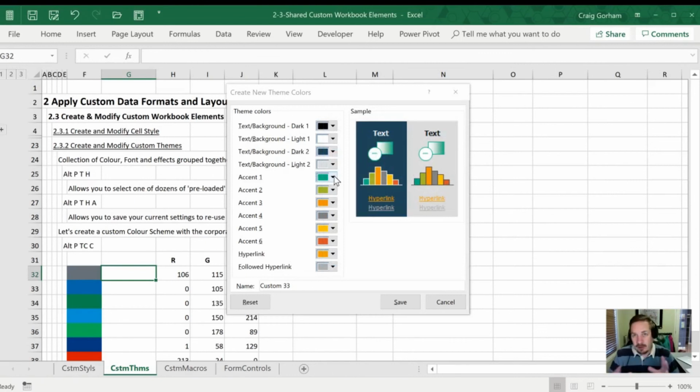Now I'm not going to go through all of these because you probably don't really care about what my company's colors are, but you could set up all of the colors that your company has. You could set up in the name as my company, my co-colors, and then that way when you open up a workbook, you're going to have those colors available to you.